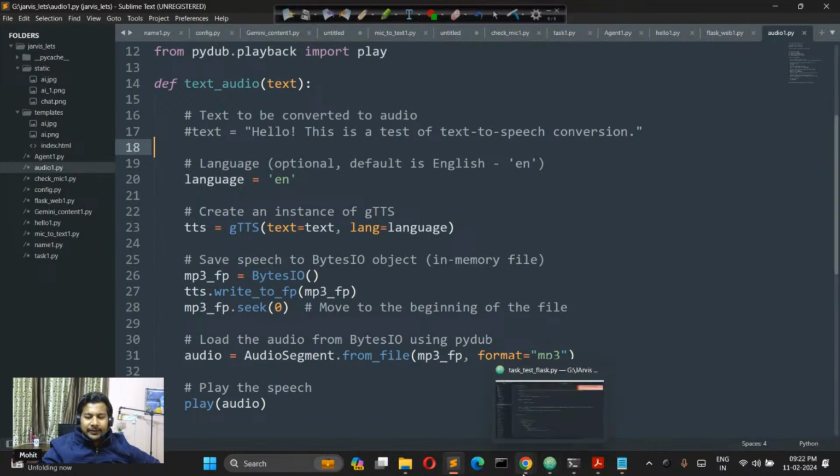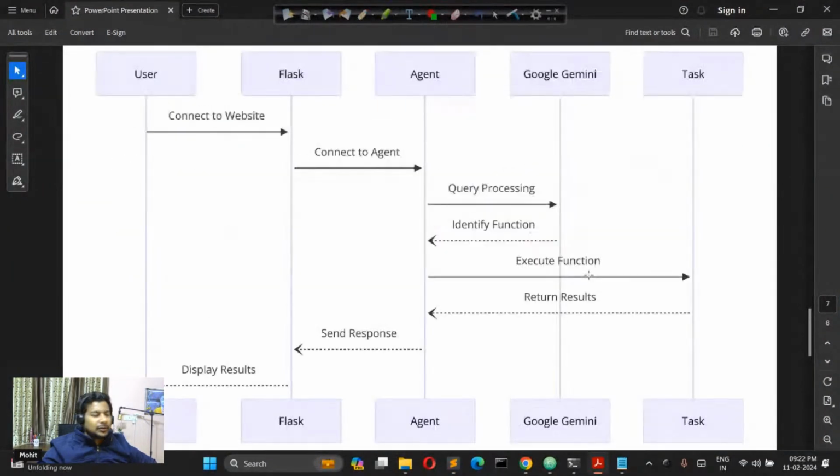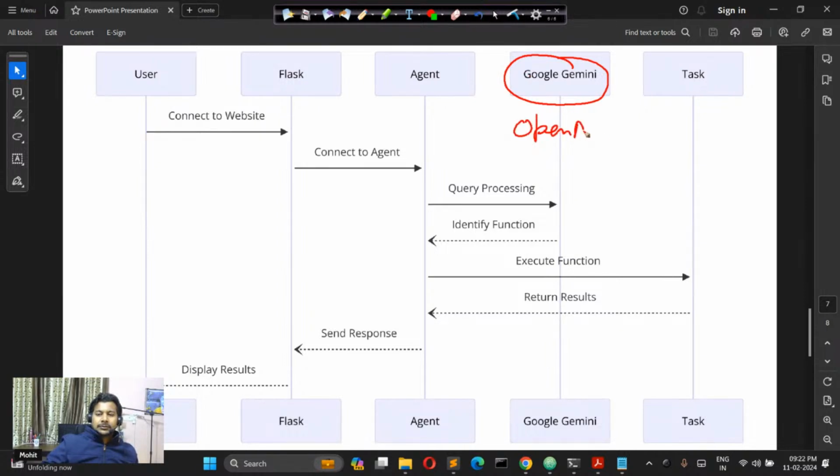Okay, at the end, what we have learned is modular programming. Consider that in the future you want to replace Gemini with OpenAI. You need to change these two things. Rest everything is the same, the task and this one.